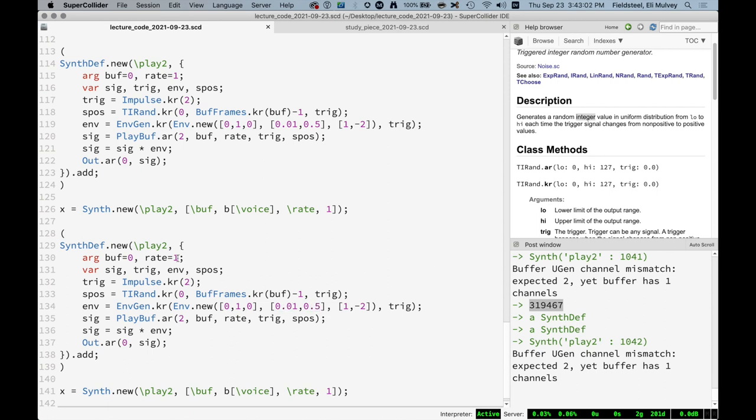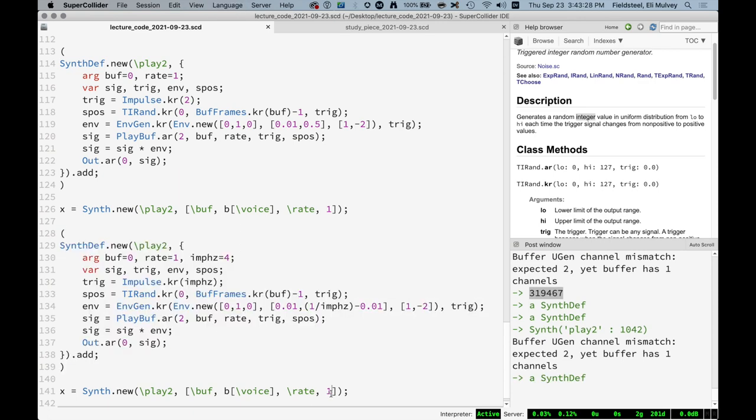So we can make an argument here, and have this be 1 over imp hertz, and then we'll subtract the attack time from it. So now the length of the envelope is going to be exactly the period of the impulse generator, which means we can make the frequency of the impulse generator even faster.